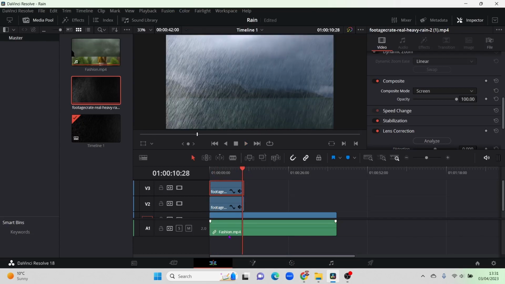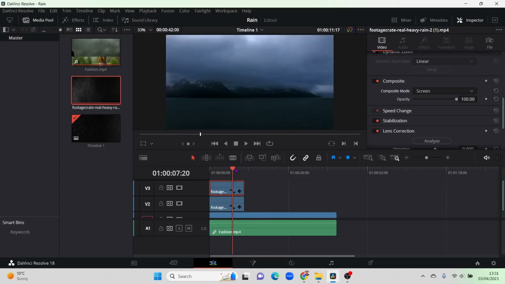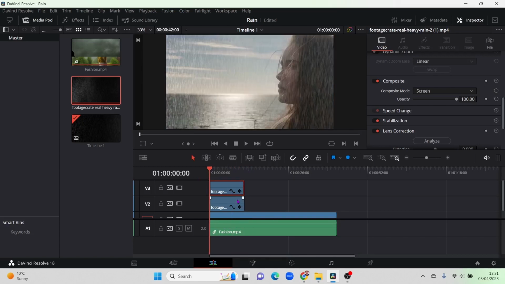And you can also add music here, intense thunderstorm sound. So this is how you can add rain in DaVinci Resolve.